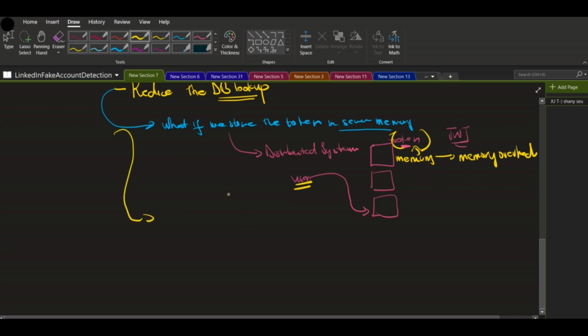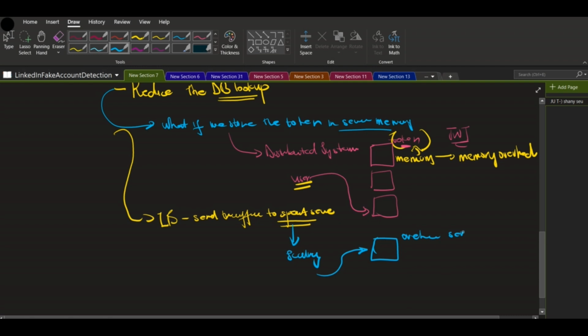One can say maybe we can tell the load balancer to send traffic to a specific server. But this also makes scaling pointless, because if the users are going to access a specific server, then we can overwhelm that server with multiple requests, and some of the servers might not be utilized to their full potential, right?